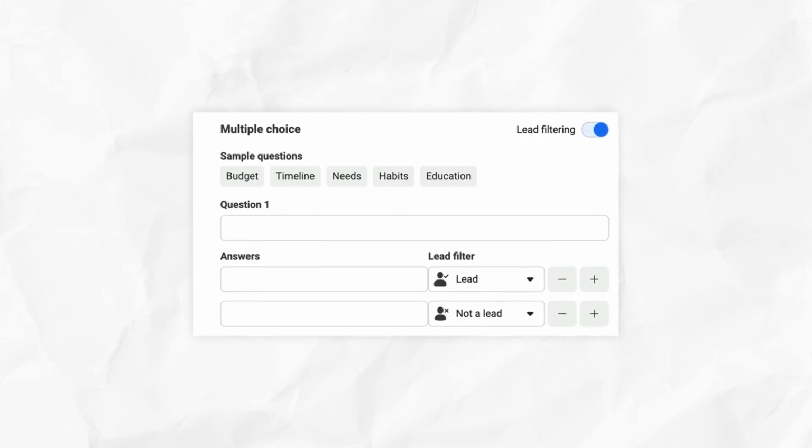It's turned off automatically. And what that means is you then have a lead filter. So depending on the answer that people give, you can decide whether those people actually go on to become a lead or not. And let's take an example. Let's use budget. That's the classic one.